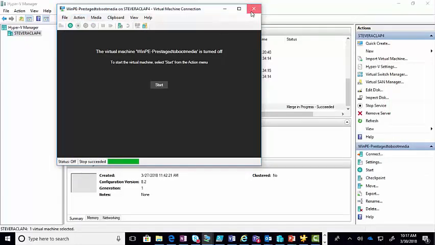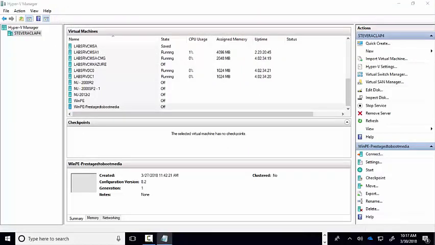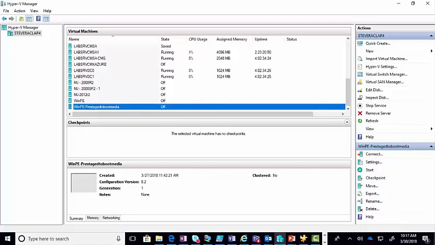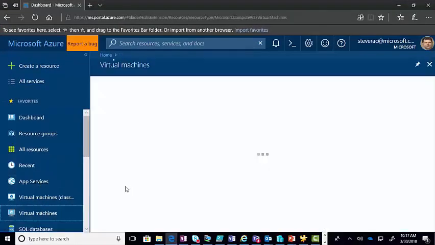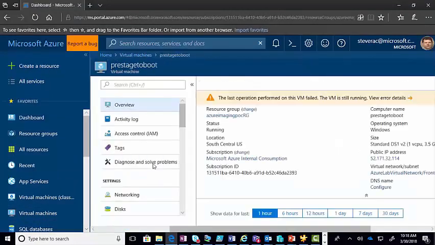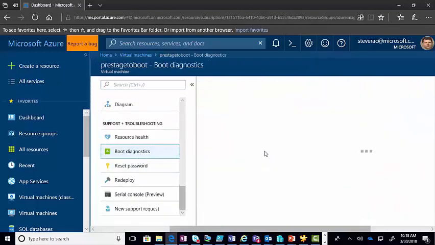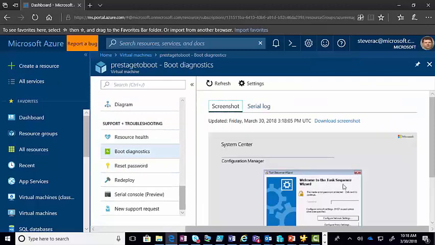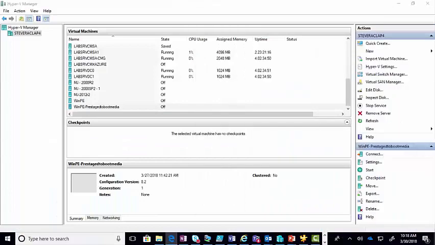So using the same scripts, I can stage this into Azure, and I have. And so whenever I go into Azure now and look at my virtual machines, you will see one of them now for pre-stage to boot. If I go into the same section of boot diagnostics, then you'll see that it's sitting here at the screen waiting for input, which it will never get because I don't have any ability to interact with it, but at least I can see it, right? All right, so let's pull this back out.